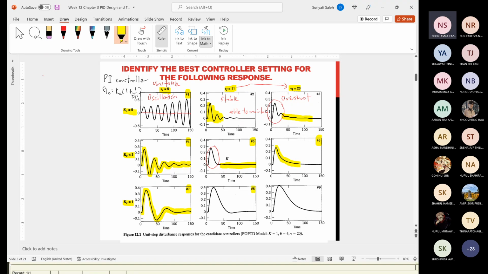In graph number 8, when we increase the tau I, you are able to eliminate the oscillation. There is no oscillation here. What you can have is the overshoot. This is known as the overshoot when you have the peak. And lastly, in graph number 9, when we increase the tau I, you can see the response is getting slower. So this is what happened when we tried to adjust the Kc and tau I values.